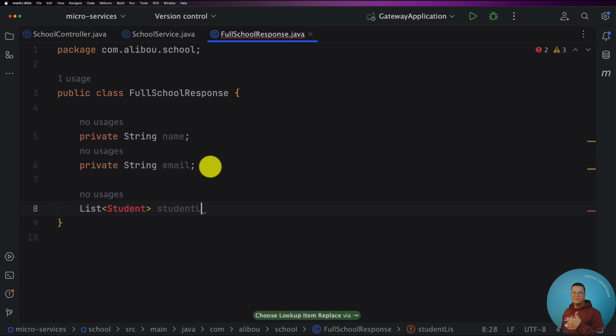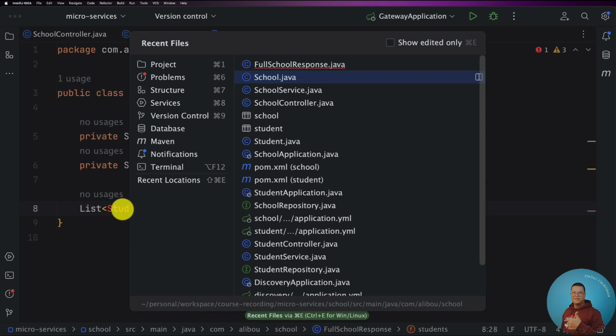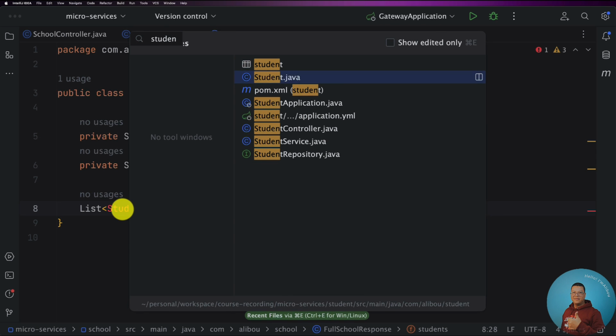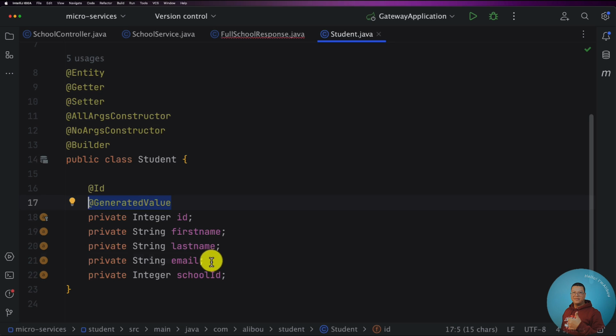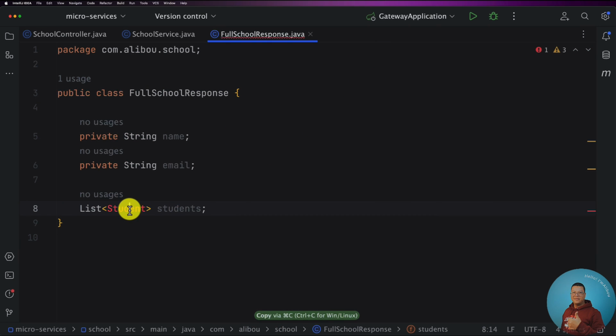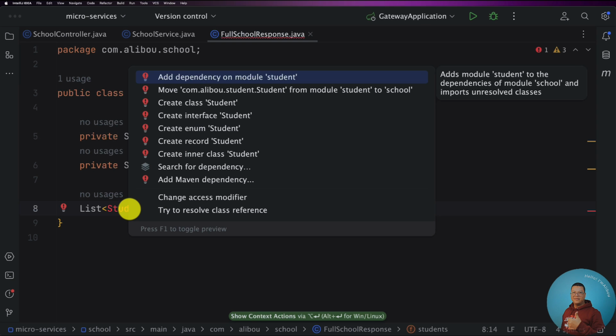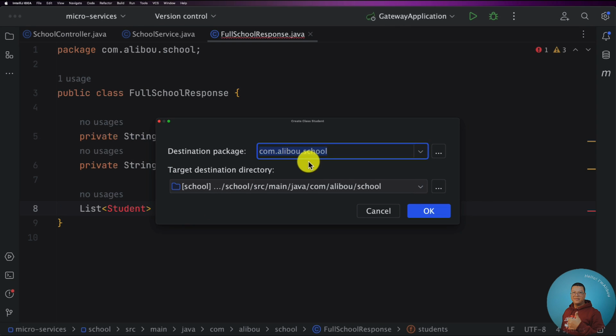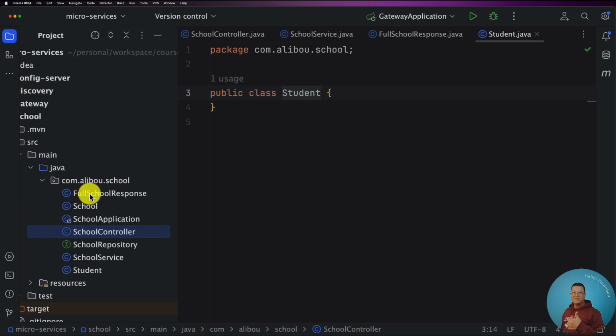Let's call it students. And for now, we don't have this student object yet. So I will open this Student.java class and copy these three pieces of information right here. And then let's create a student object. Here, let's create a class Student within the same package. Let me show you how this looks. Here we have this full school response, and we also have this student object.